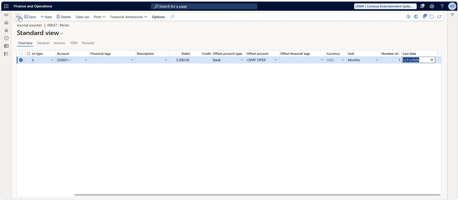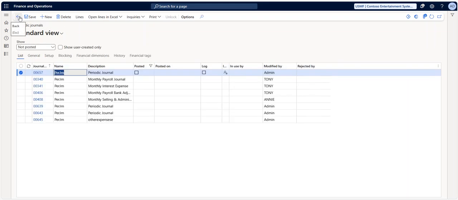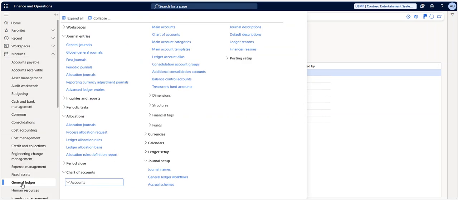Now I will go back to the journal transaction. For that I will navigate to the journal ledger module, journal entries, journal.